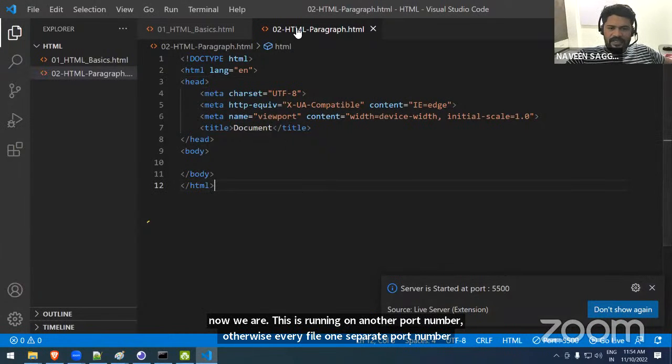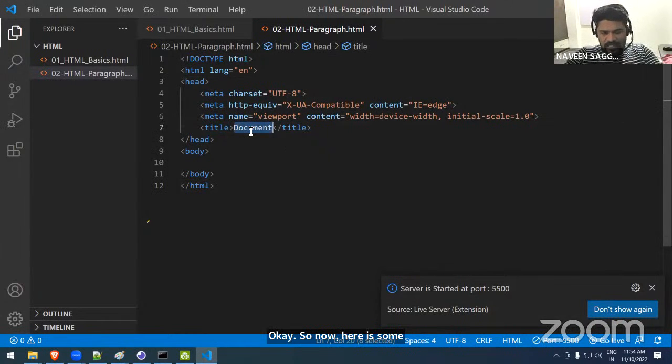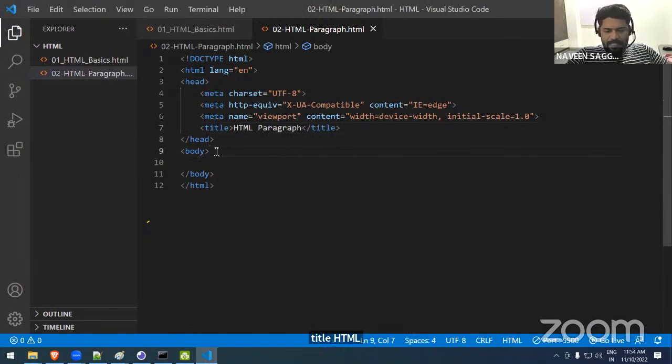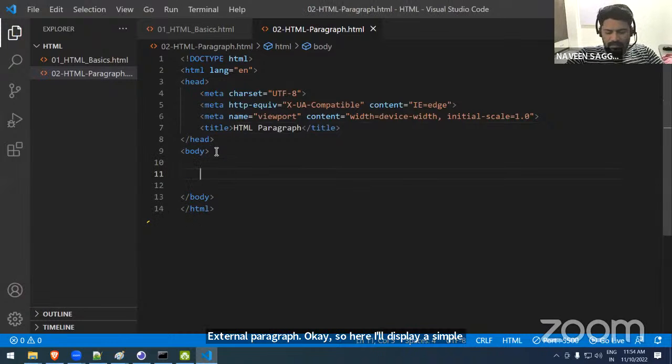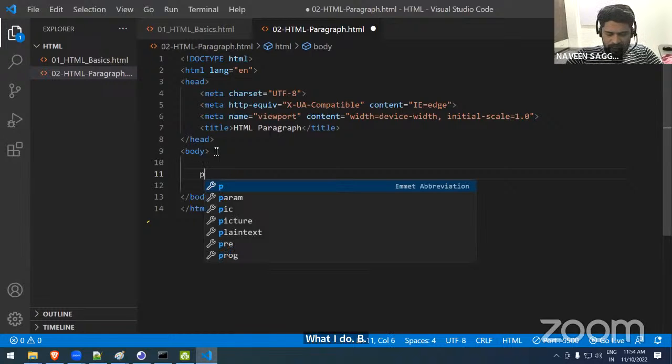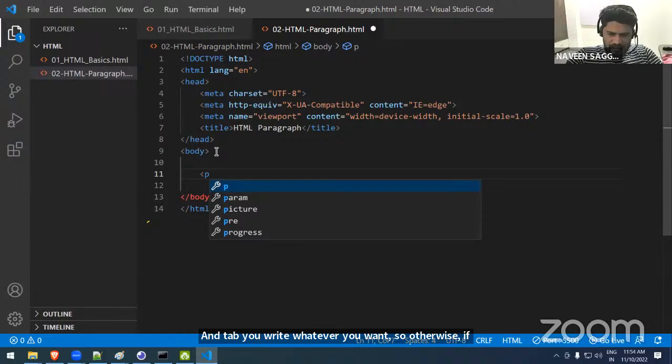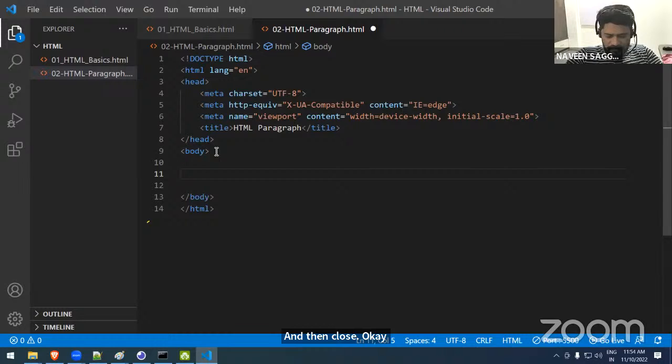So now here, HTML paragraph. Let's change the title to HTML paragraph. Here I'll display a simple paragraph. What I do: P, tab. Or else, see I repeat, P and tab. You write whatever you want. Otherwise, if you don't know the P tag, just type less than and P, enter, close. Like that. So P, tab. Let's say this: this is my first paragraph.